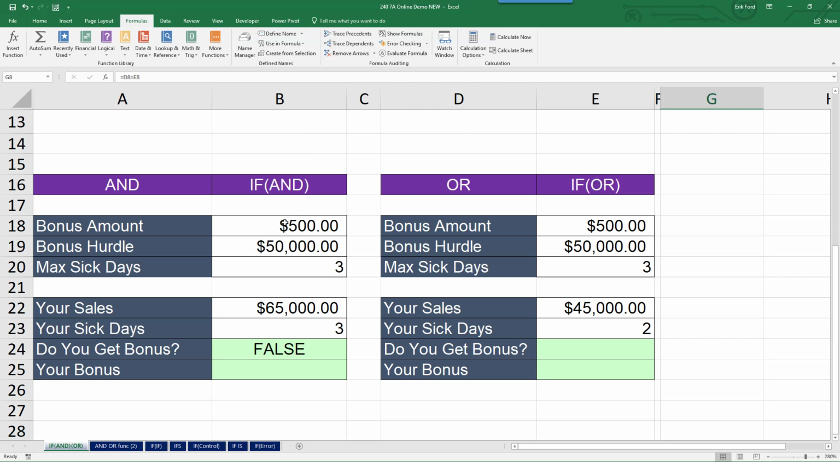In this case, we have more criteria than just one thing. The sales hurdle: we're saying 65,000, are you greater than 50,000? That's our bonus hurdle that we have to get over, just like before. But in this case, we're also going to say that you need to have less than the amount of sick days in order to get that. So this is AND criteria.